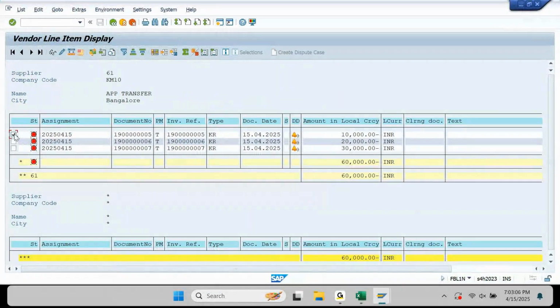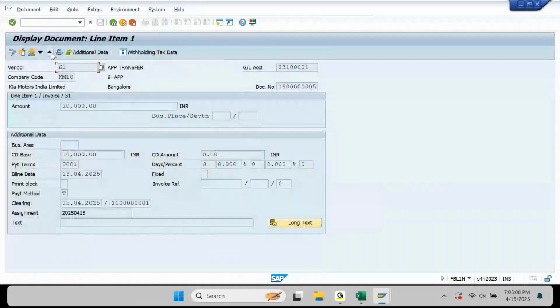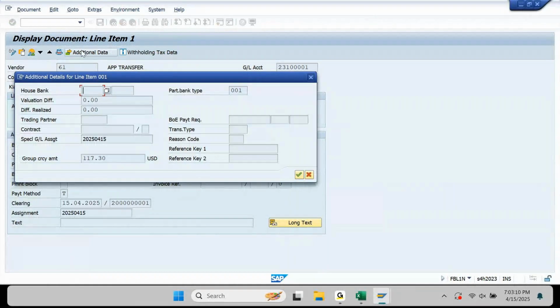If you display any invoice, in the additional data, partner bank is where you are updating the vendor bank account detail. House bank is where you are updating our bank detail, your company bank detail. Here you need to change your bank account. 3 invoices should have 3 different house banks.